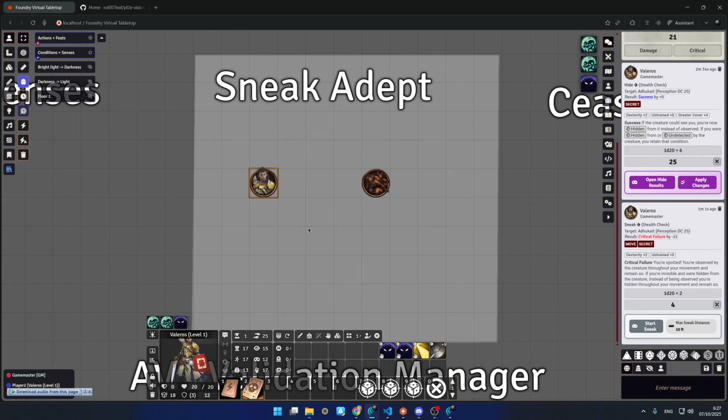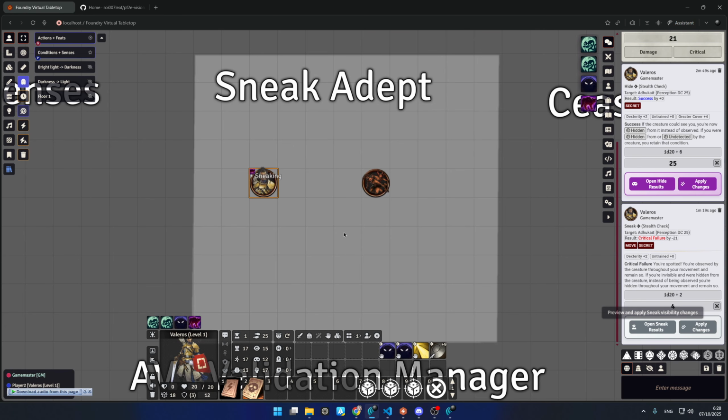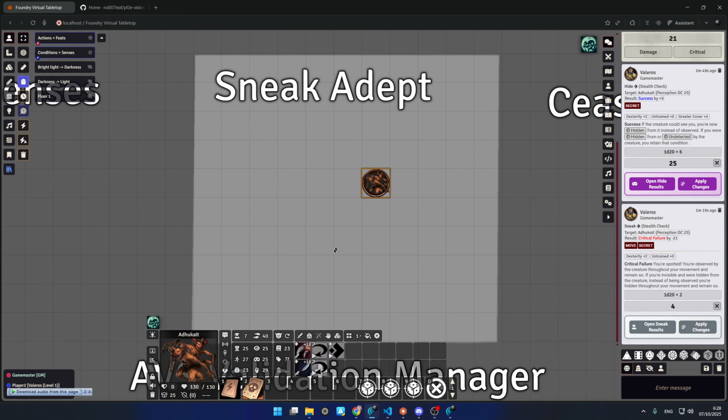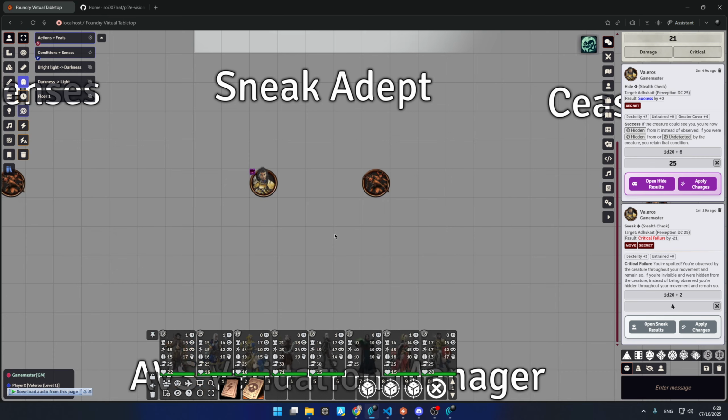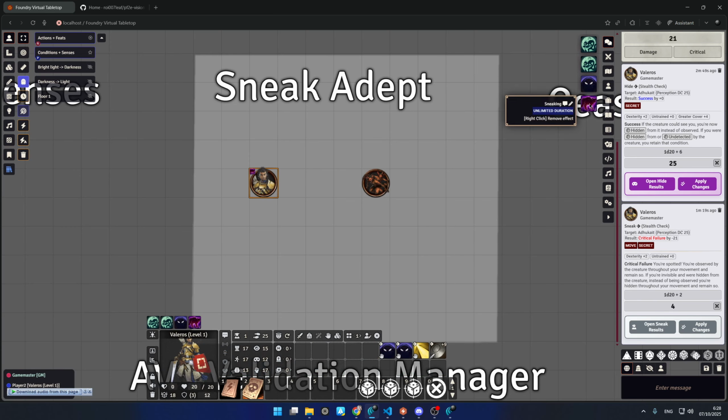GM side is you'll get start sneak and you have your max sneak distance indication there that will show you, based on if you have a feat or something that increases that, it will be automatically updated. Then when you start sneak, you'll see a few more things. One, your token will disappear completely from the table. Two, you will have an indicator that you're sneaking. And three, the buttons will change to open the sneak results and apply changes.